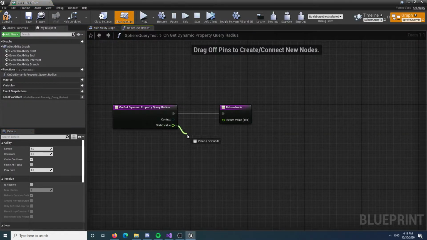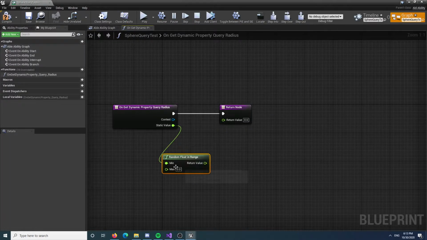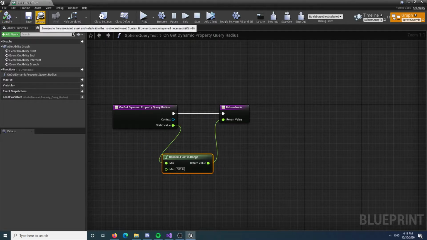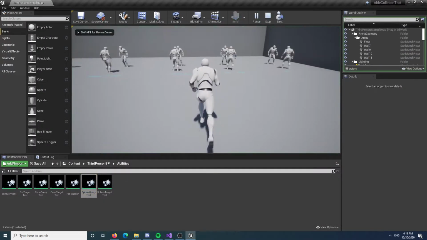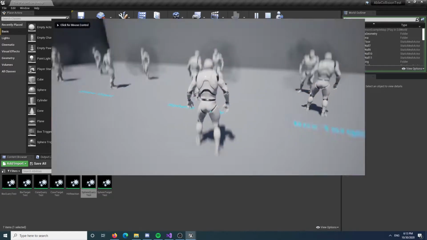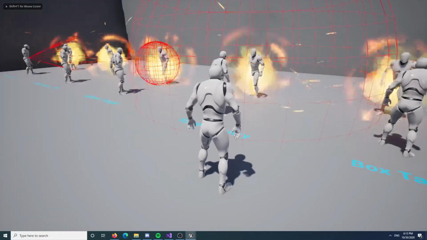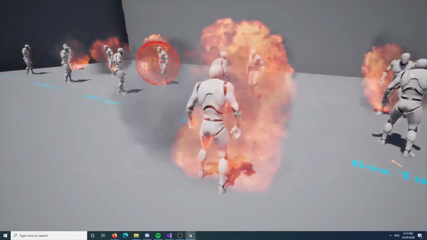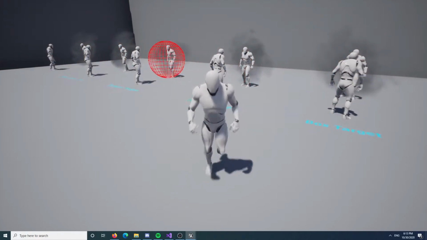So I can use this, and let's say I'm going to make this a random value between 100 and 500 and return that. Compile, save, bring this down. And now this guy in front of me is the one actually running this ability. You can see his query is changing size. There it was huge, there it's still huge. It actually got me in that one. There it's small, a little bit medium.